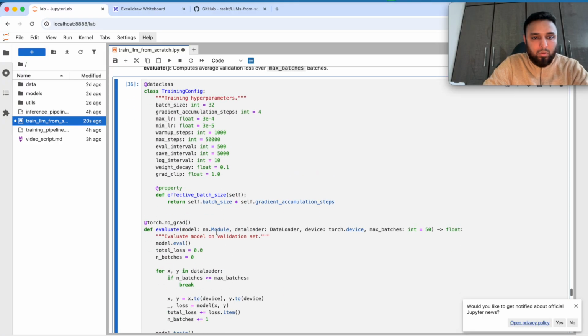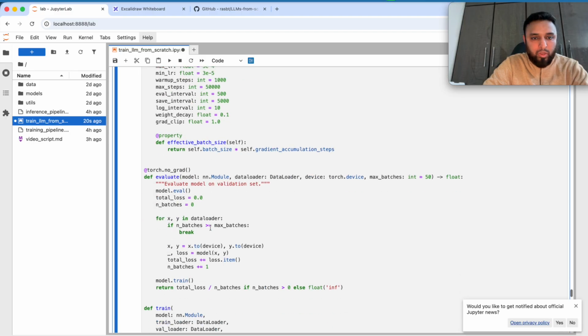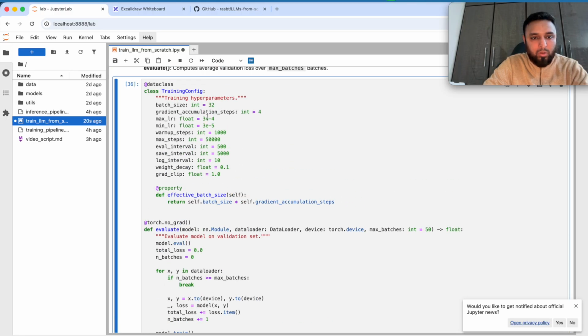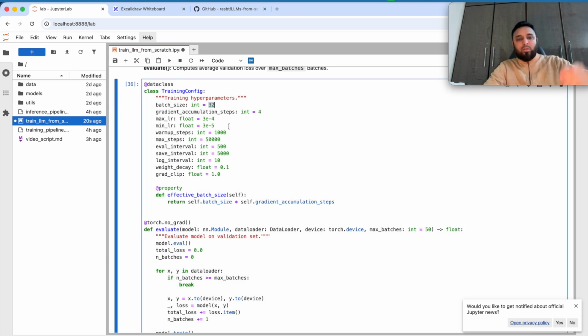We will initialize the training config class, where we specify the batch size. The batch size is how many input sequences that we are going to feed the model in a single forward pass. The gradient accumulation step is basically the number of forward passes over which the gradient will be accumulated, and then the optimizer will make changes in the weight after this.